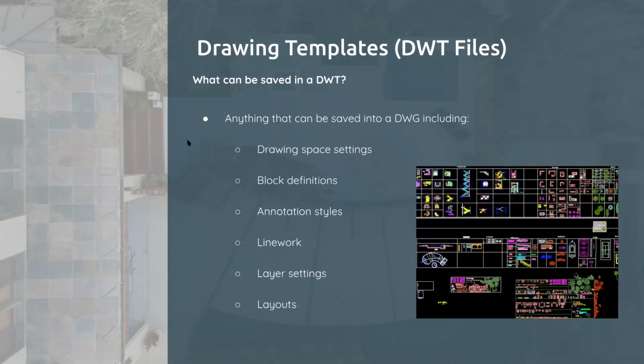And so as I mentioned before, what can be saved in a DWT is pretty much anything that's saved into a DWG or a drawing file. That could include drawing space settings or your workspace settings, block definitions, annotation styles like your dimension styles and text styles, and M-leader styles, your various line work and AutoCAD geometry, layer settings, layout settings, etc.